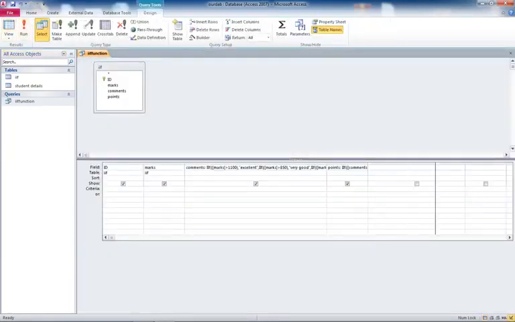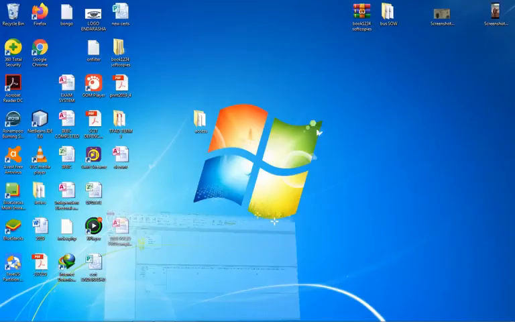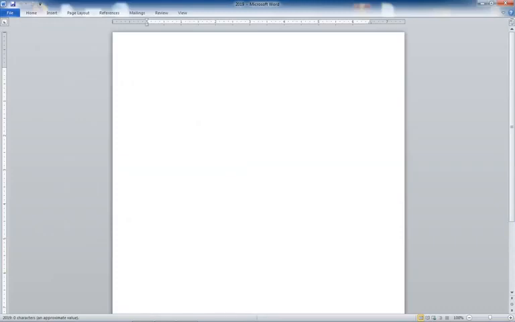Basically, when you want to work with the IIF function, you use the IIF function inside the query. You use a query. That way, you'll be in a position to do it very well.